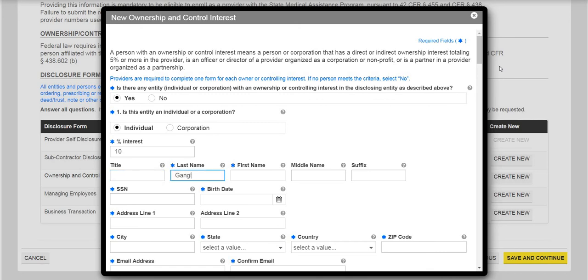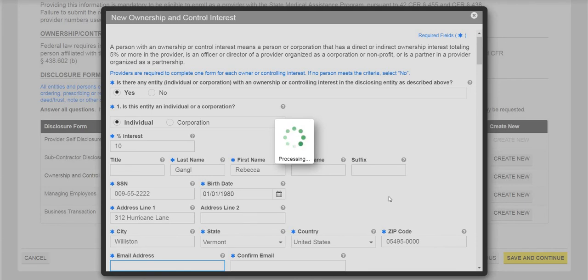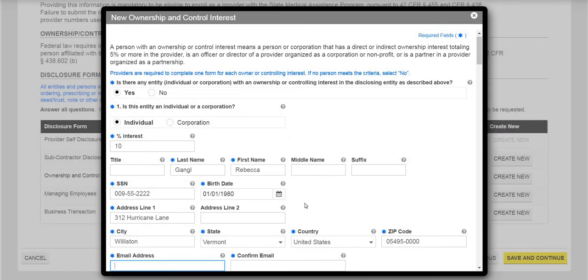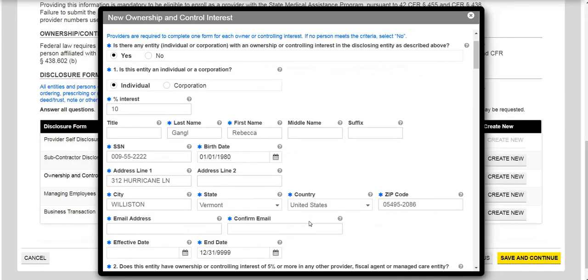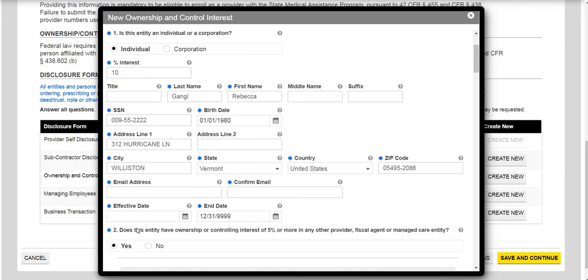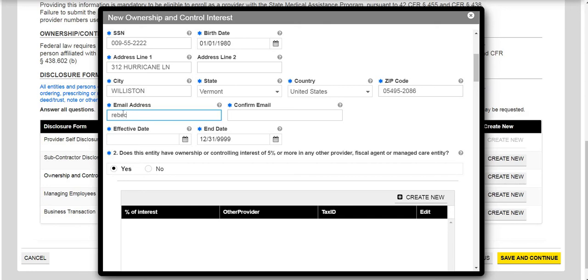I'm going to give the name of the individual, the social security number, the date of birth, and the address of that individual. I'm going to let it go through that USPS software, and I'll go ahead and accept the changes. I have to provide the email address for this individual. And next I need to enter in the effective date of this association. So I'm going to enter in the effective date.